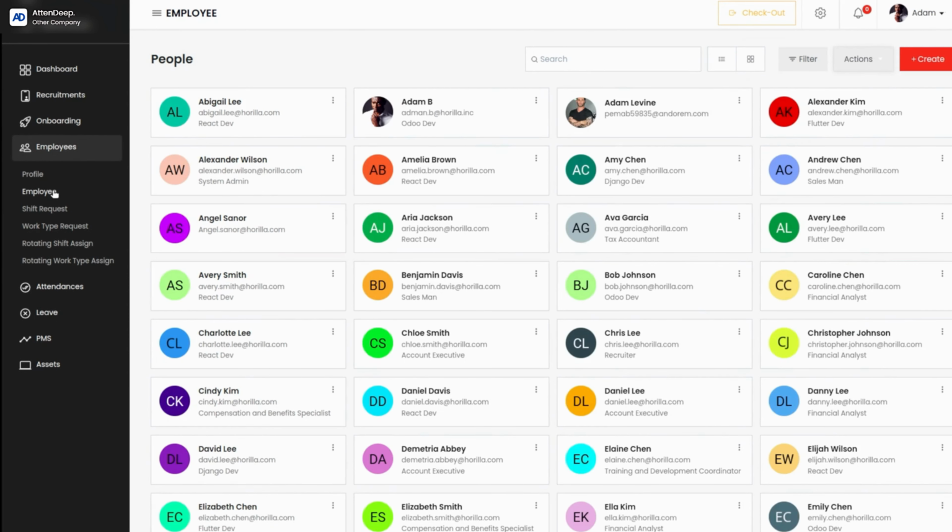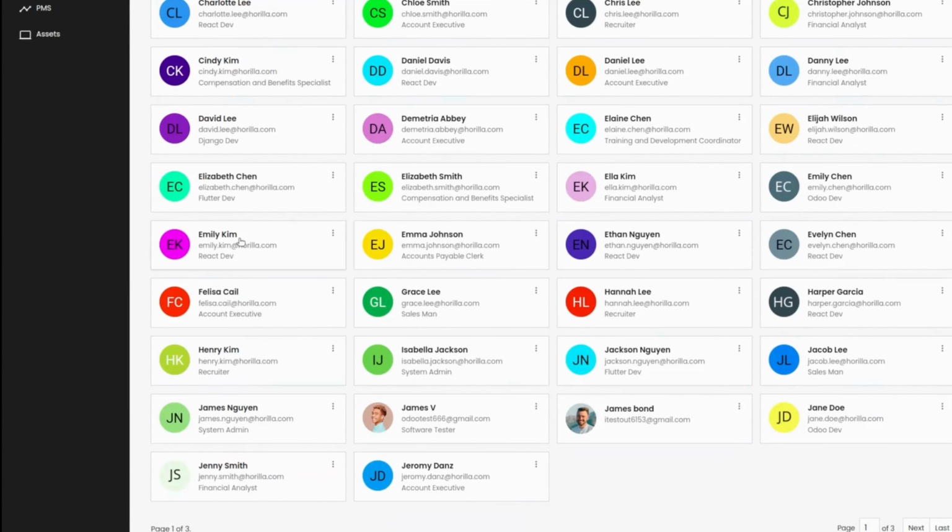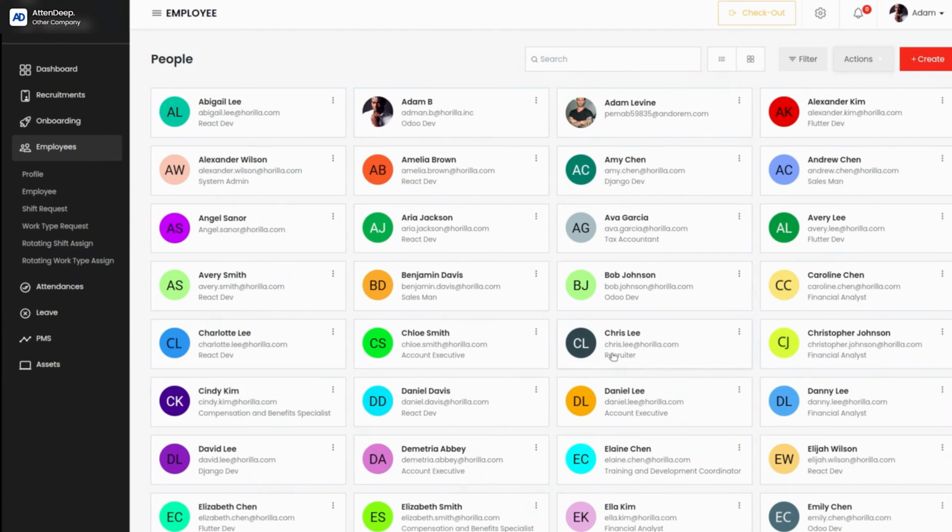So that's the profile. Then we have the employee section where you can see all the employees. It's actually a card view. You have two kinds of view, which is the list view and the card view. Currently we are viewing the card view. If you click on the three dots here, you have the option to edit, archive, and delete an employee card view. You have the filters over here.